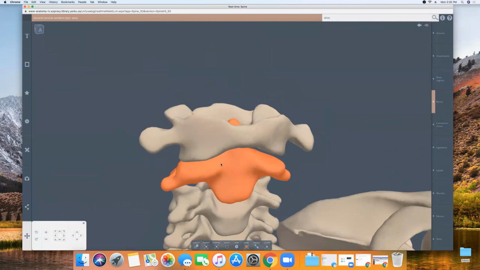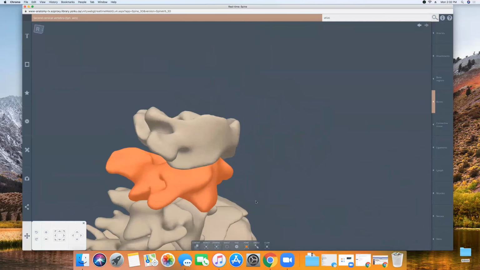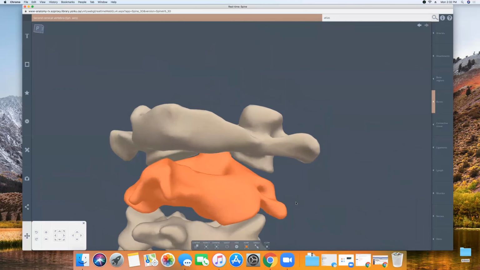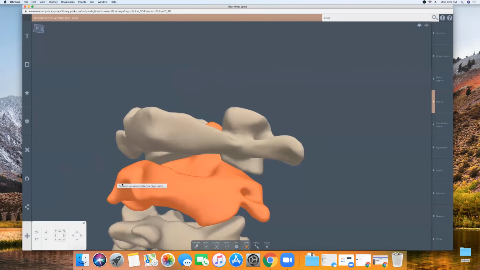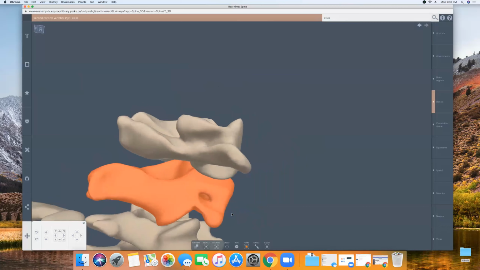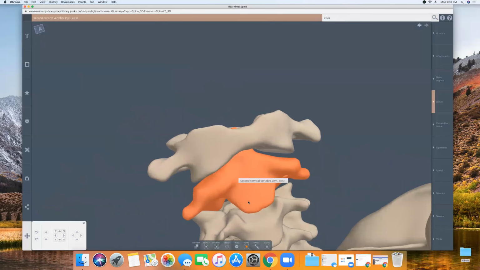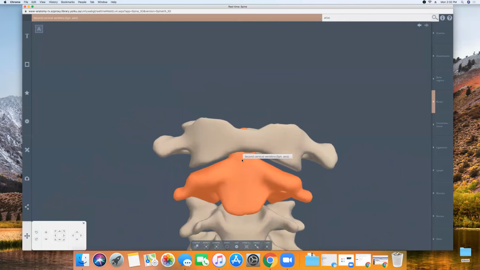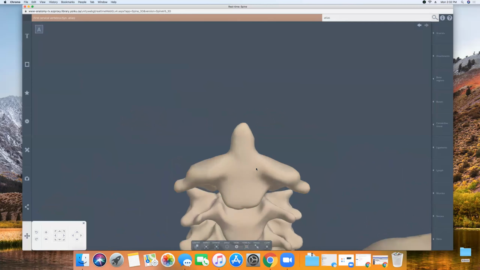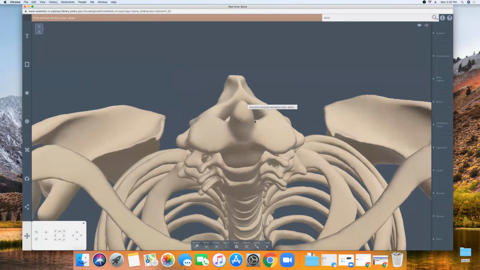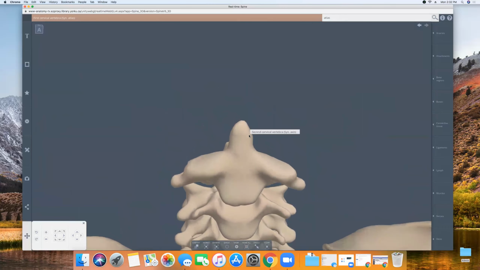So if we tip up, there's our C2, okay, with C1 right on top. And you can see there's your bifid spinous process, okay, your transverse foramen on either side. There's the body. And most importantly, you can see the dens. Now, if we get rid of this atlas, there's your dens very, very clearly sticking up there, okay?